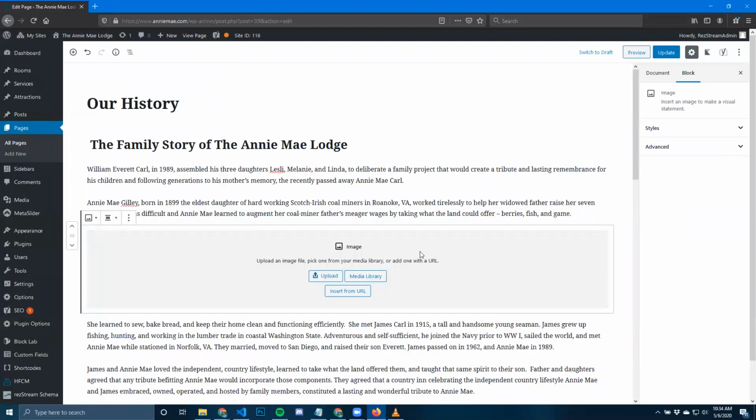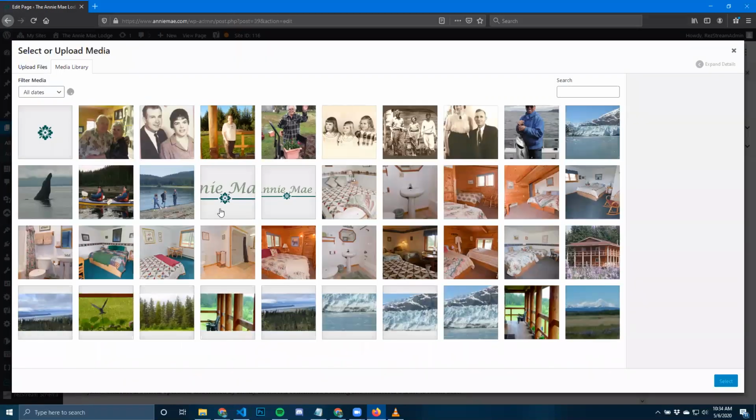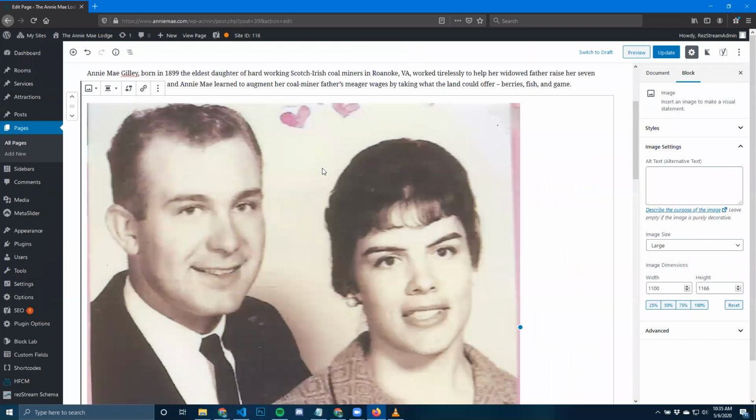And you will get a blank image block. From here, you'll get the option to upload it from your computer, which will add it to your media library, or to grab it directly from your media library. So we're going to go to our media library. We're going to click on the image we want to add. We're going to hit this blue select button, and the image has been added in.